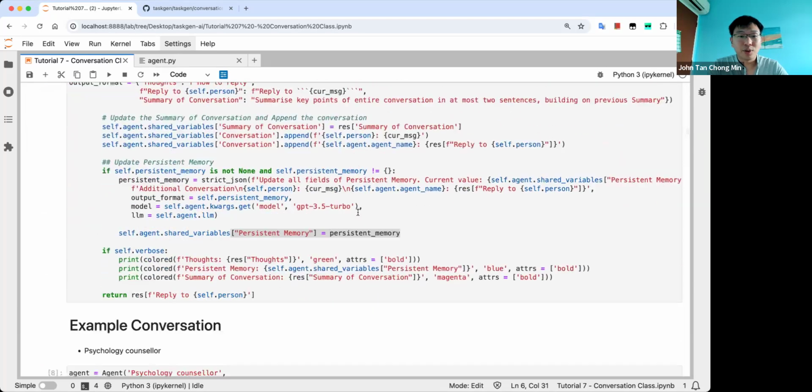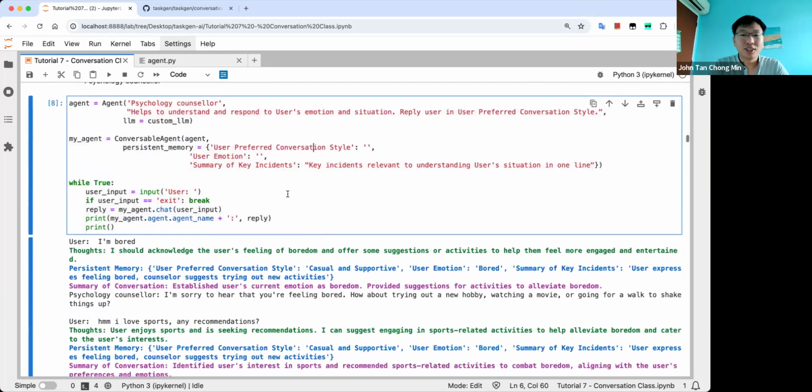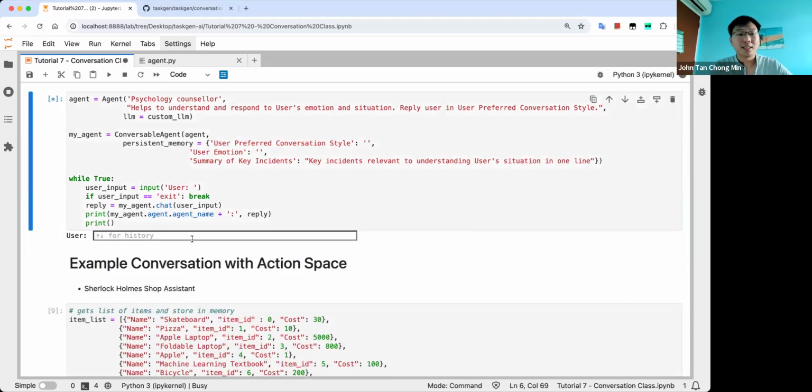So I think this is Ray's favorite use case. This is the psychology counselor, which is revamped already. This basically responds to the user's emotion and situation in a preferred conversation style, which can be updated by talking to the user. So let's just do an example.